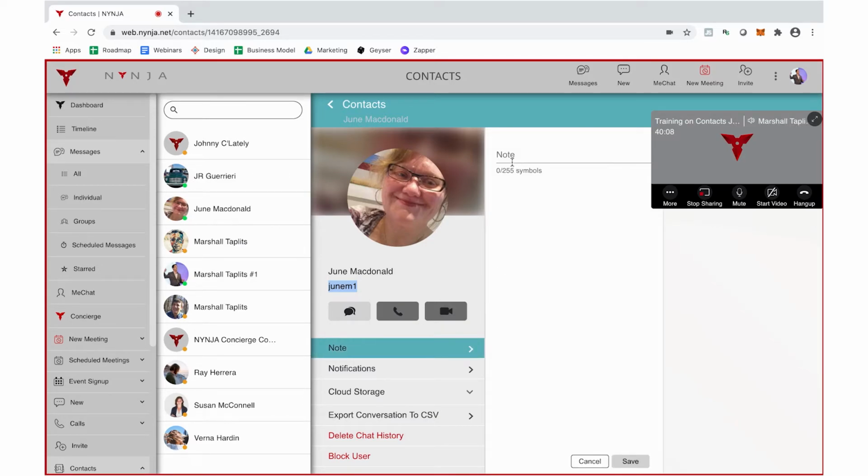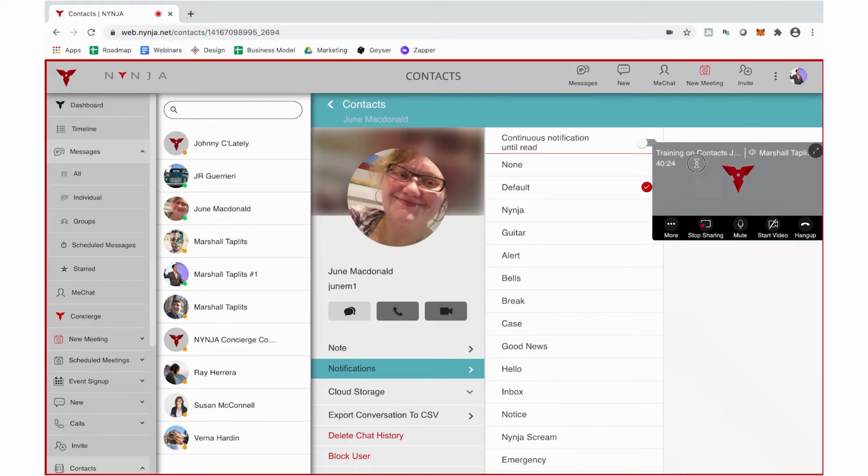You can also have a note about this contact. For example, where they met, anything they've worked on before, a birthday, just anything you feel you want to remember about June. And you can also set your notifications.